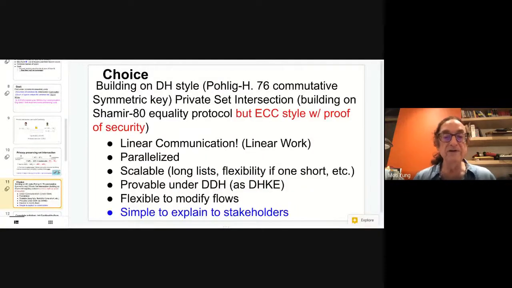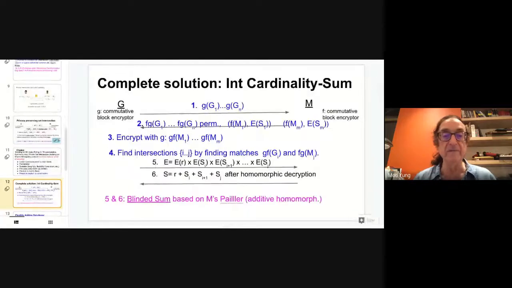Now, this choice is based on the commutative encryption by Pohlig-Hellman from '76. It was first used in a commutative way, doubly encrypted, in Shamir's 1980 protocol for equality, but we use it with ECC and with proof. And this solution has great properties: linear communication, the work is parallelized, it's scalable, and so on. Above all, it's simple to explain to stakeholders in the companies who are not cryptographers what we are doing and convince them that it's simple enough.